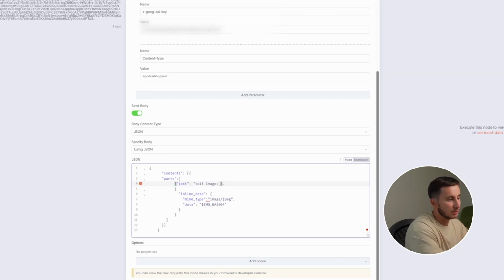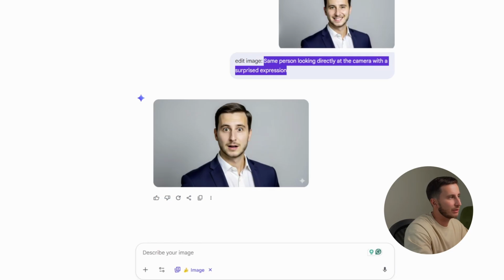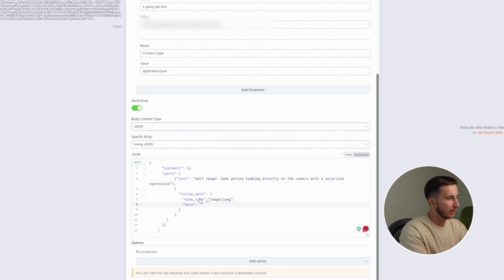Let's do the same thing we did before. Same person looking directly at the camera with a surprised expression. Once again, later on you can make it dynamic so that this input is something you provide in the description, or you can have AI actually come up with the edits, and I will show you a quick demo of how we can do that. And for this base64, we're going to use the data.